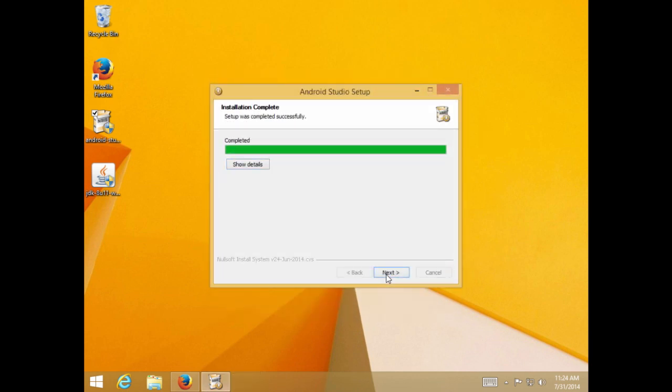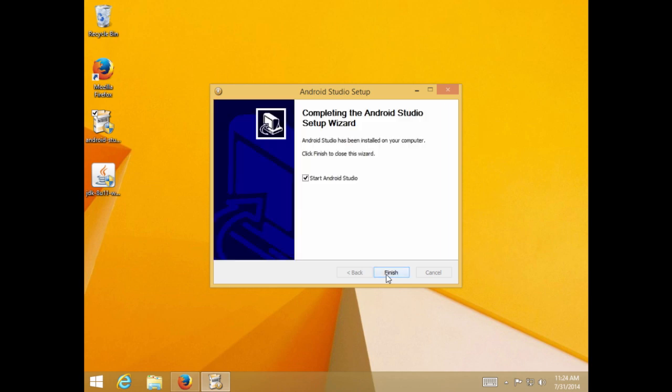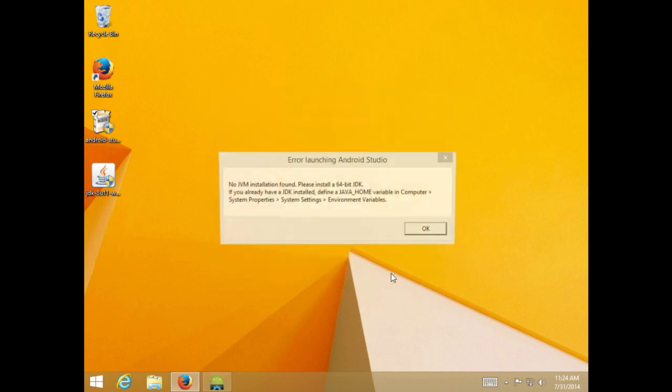Okay, so installation is complete. You can go ahead and hit next. And if you want to start Android Studio now, you can leave that checked and hit finish. Let's go ahead and do that.